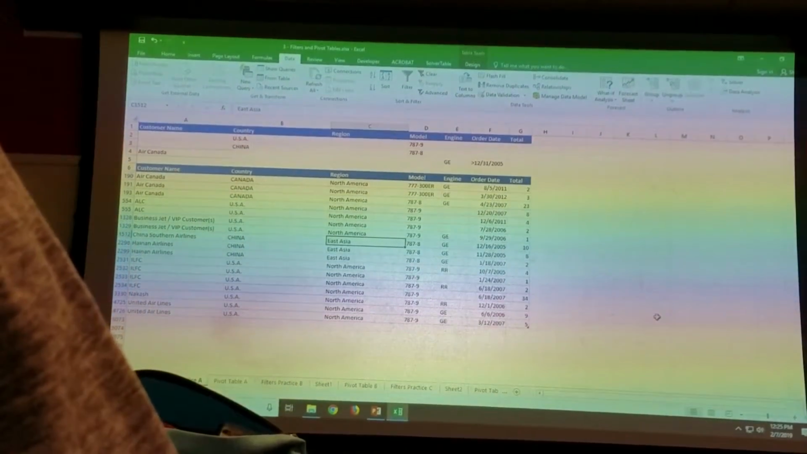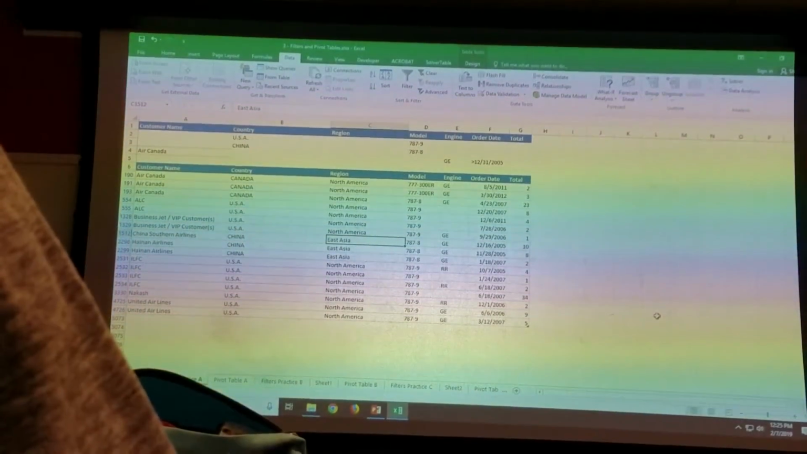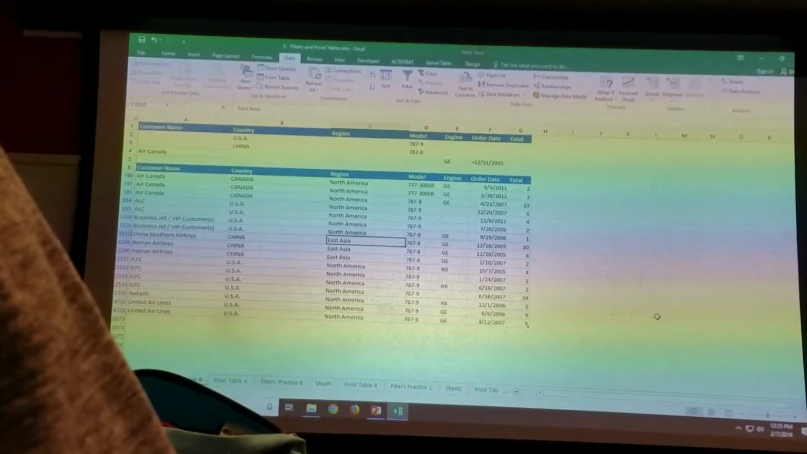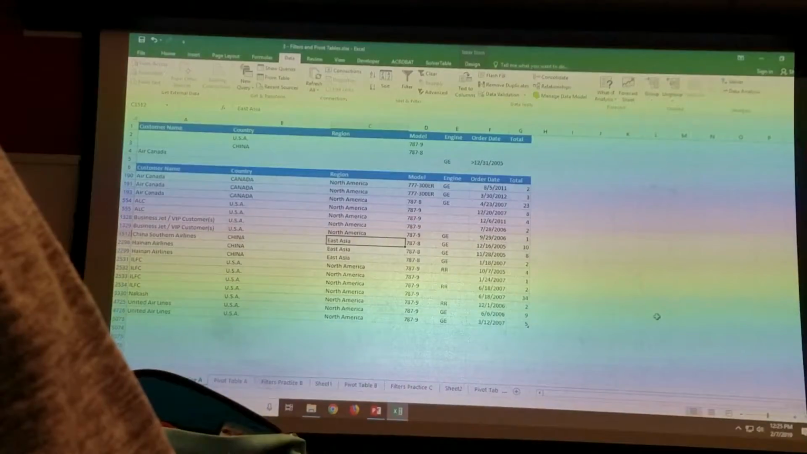Okay, that's the only advanced filtering example that we have for class purposes, but you also have one on the practice problems that you can try and compare to the answers there.